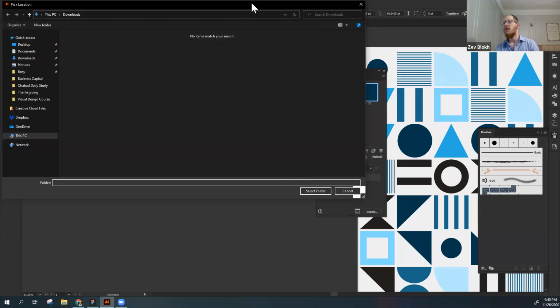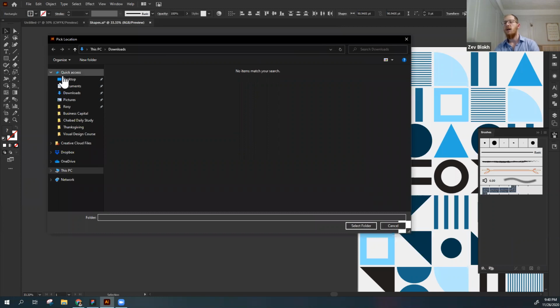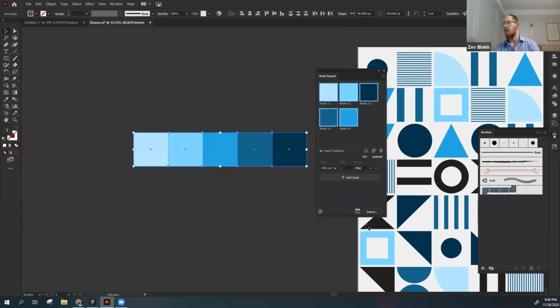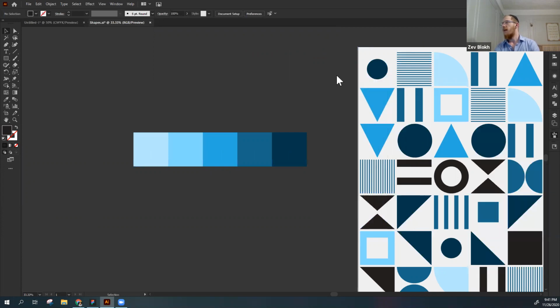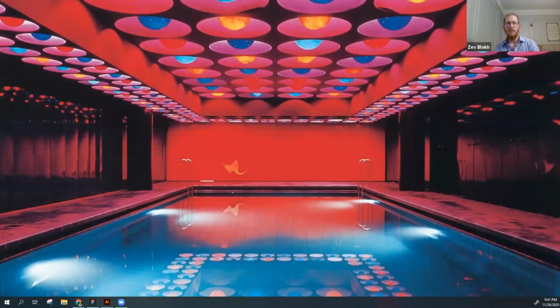Now we're just about ready to export our elements, our assets, and we get to choose where we want them to be saved. Where do we want these specific elements to be saved to? I'm going to select my desktop, select folder, and export for shapes that AI successfully completed. Now, let me show you what just happened. This just appeared on my desktop, these separate squares.